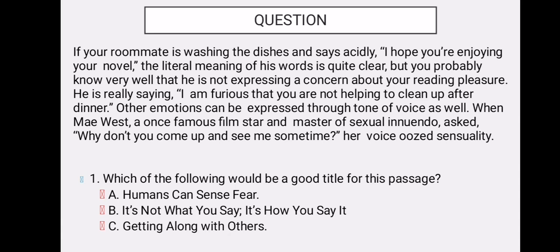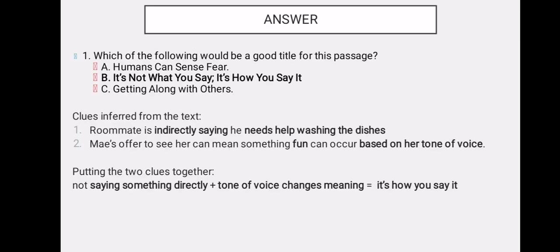Question. Which of the following would be a good title for this passage? A. Humans can sense fear. B. It's not what you say, it's how you say it. Or C. Getting along with others. Answer is B. It's not what you say, it's how you say it.